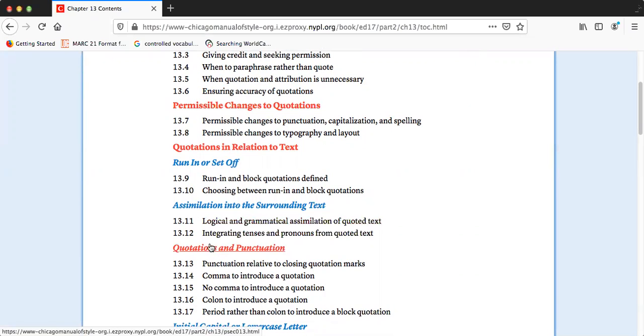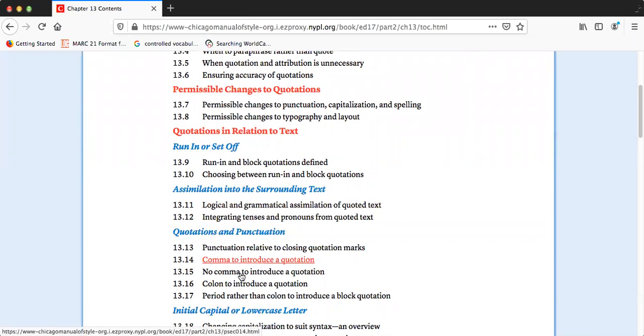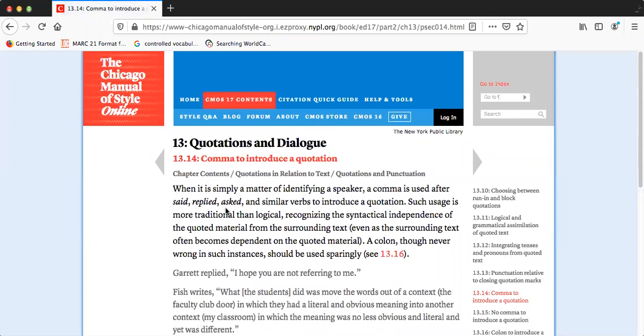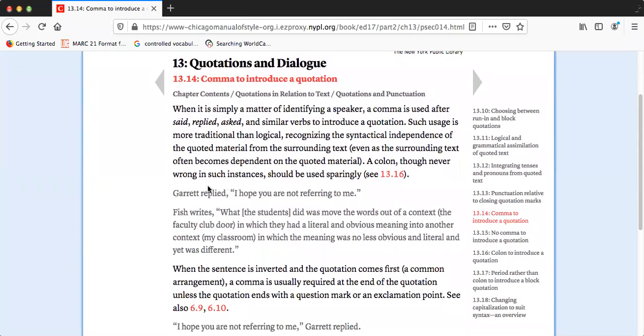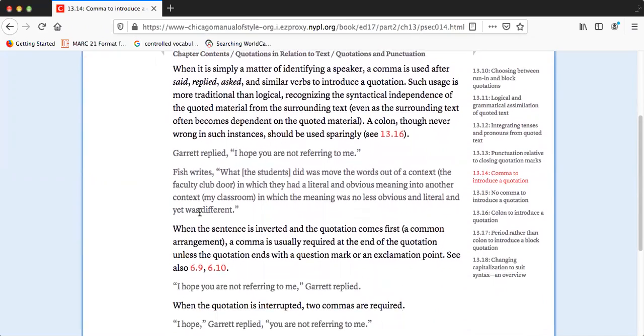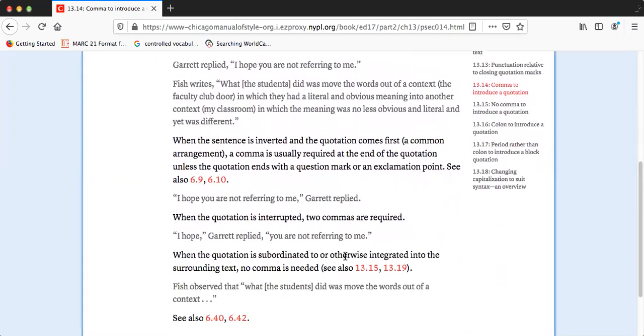And it lists all the different types of subchapters with the information below. So in 13.14 and 13.15, I will find the information I need. If I click into that, it'll take me to the answer of how to use the comma with a quotation. And what is great about this, it provides multiple examples with different scenarios in context.